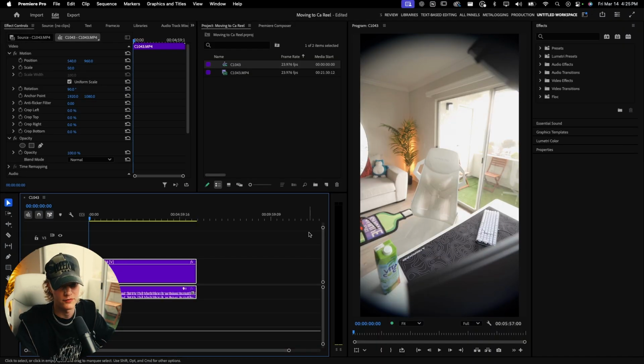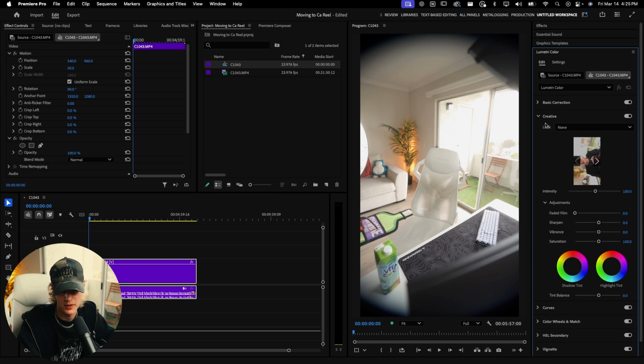First things first, what I like to do personally is color grade my footage. The way I do that is I go to Lumetri color and then go to creative. Then I have LUTs already loaded in.